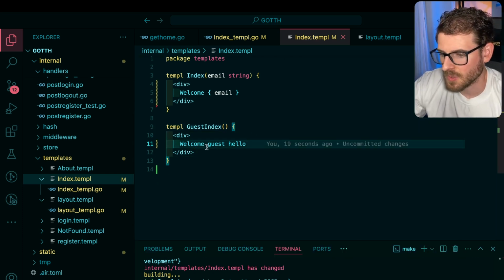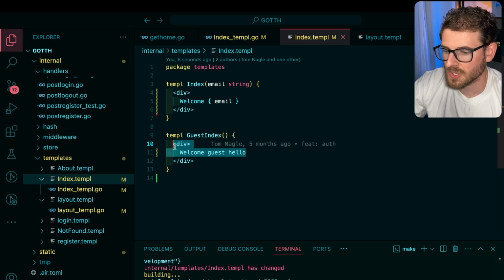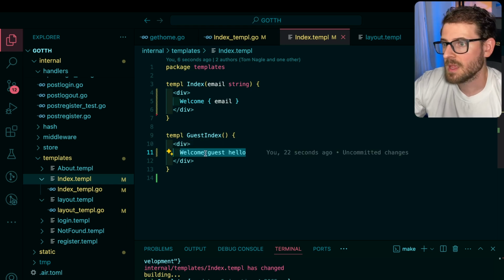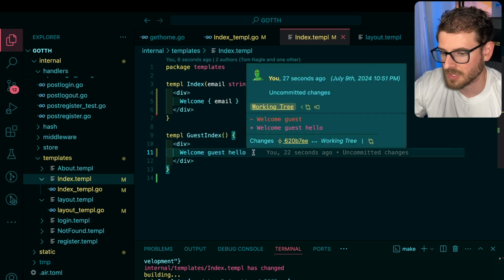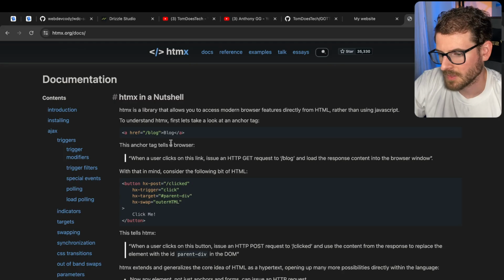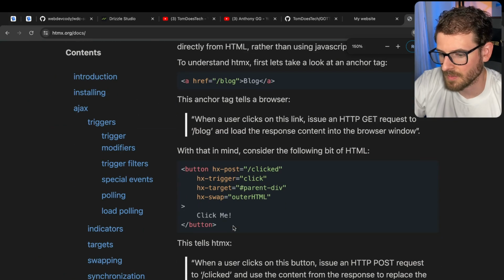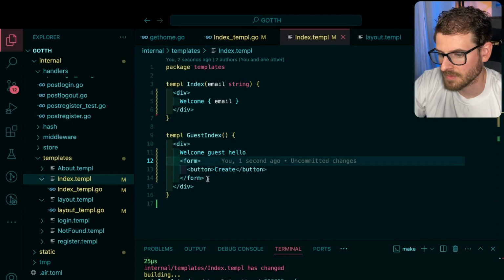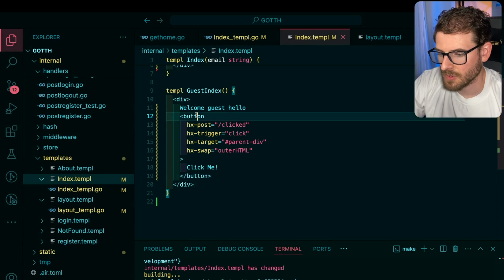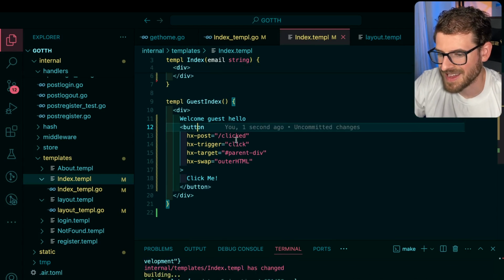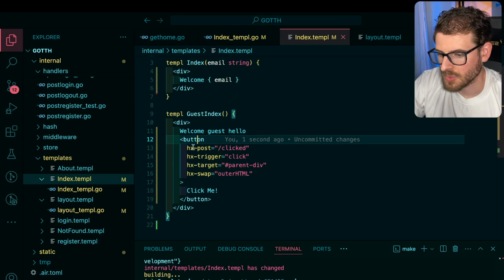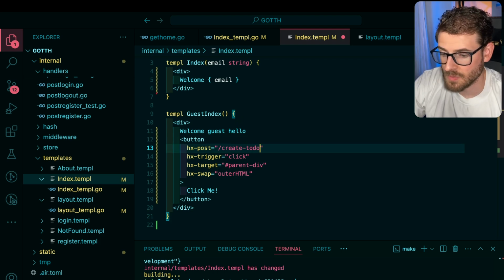I think I understand what's going on here. So I want to try to understand HTMX a little bit more and how to hook it into this HTTP server that we have set up here. Go to the HTMX docs and try to understand this. They give you an example of a button. If you click on this button, you can do some stuff. So let's not even use the form. Let's just put this button in here. And the idea, if I understand this correctly, is you can invoke an endpoint. So for example, I can say create to do.